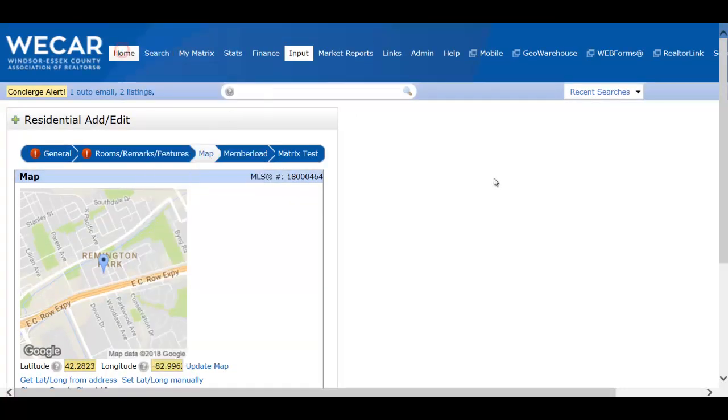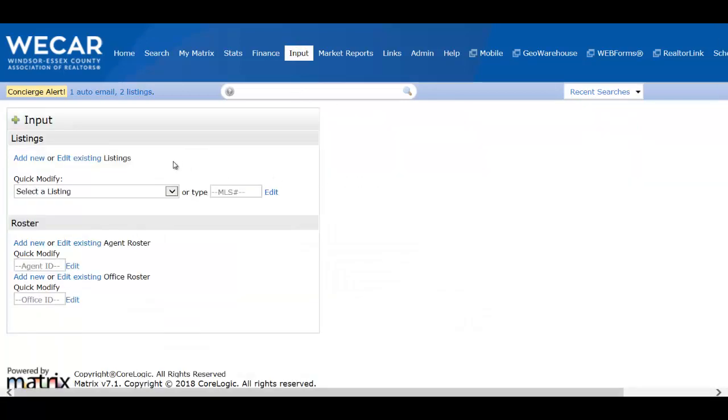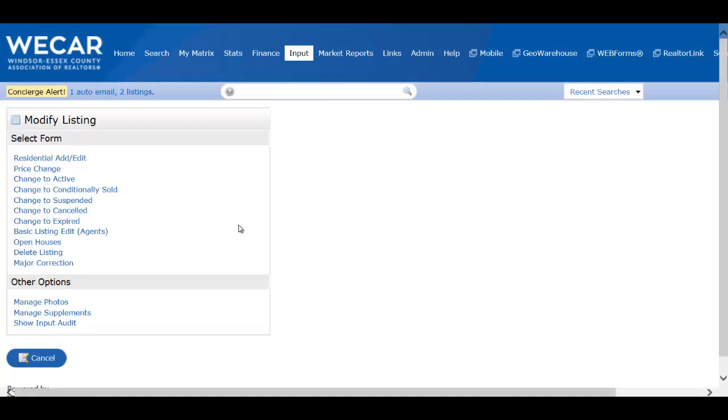Now, once your listing is mapped right, you want to modify it. Well, where do you go to modify it? Let's say I want to add photos, or I want to fix where the listing is mapped. Well, to modify that, I go to Inputs. Under Inputs, this is where I'd go, and you could type in the MLS number here or hit Edit Existing, but this is probably your best bet right here. Pick Quick Modify. Just open this up, choose the listing, and then it populates here.